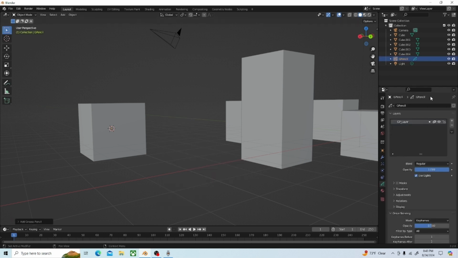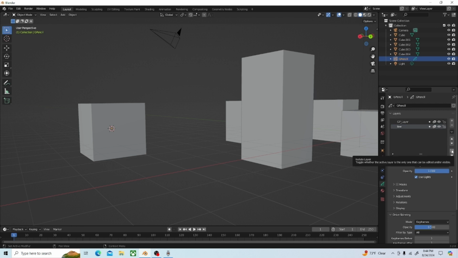If you look on your right side with object data properties selected, you will see there's an area for layers. So I can, for example, press this plus sign and add a layer. And if I want to, I can double click it and rename it. For example, I can call it line. And there's my line layer. If I want to change where my line layer is located, I can use these arrows here. If I wanted to go below this layer, I can press this down arrow. If I wanted to go back up, I can bring it back up.